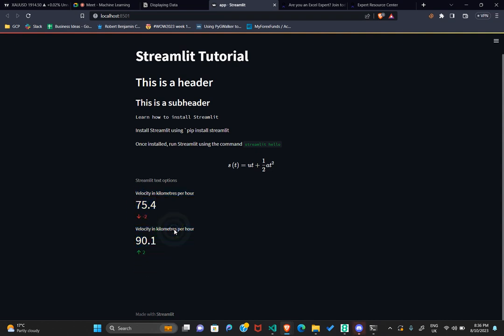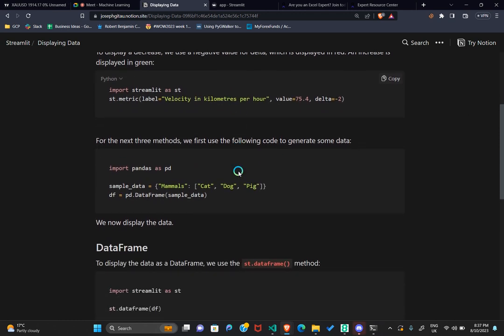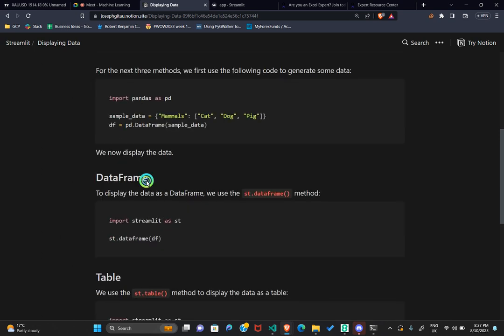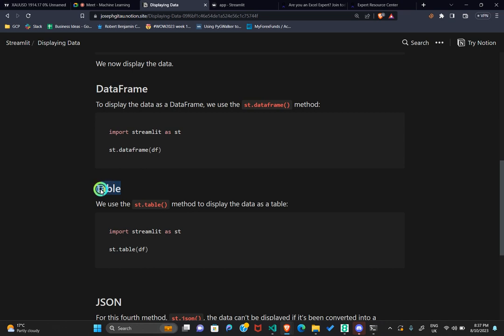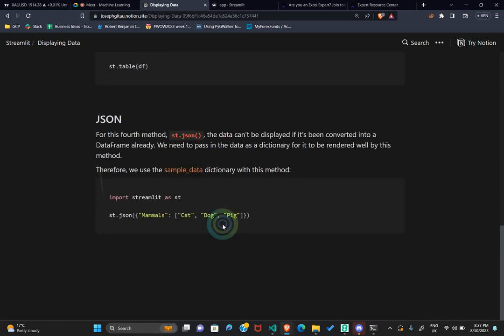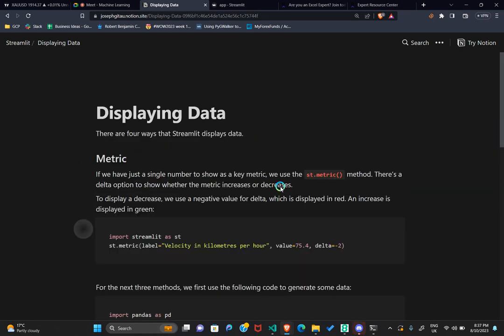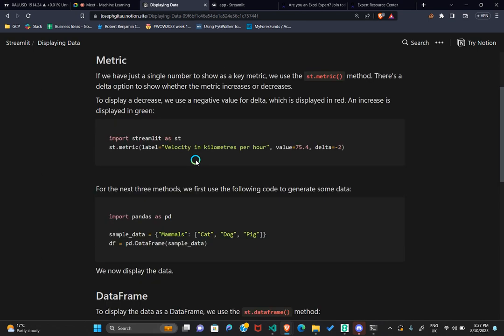So for velocity. Yeah. So apart from metrics, we can go ahead and display data frames. We can display tables. We can display JSON files. So those are the 4 things that we can display as data.